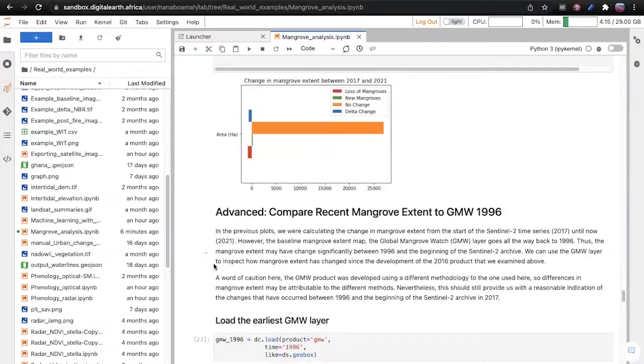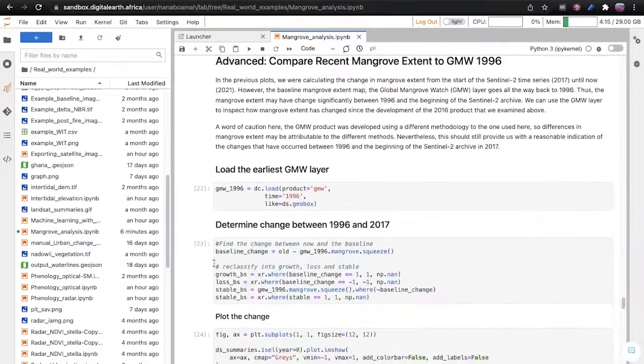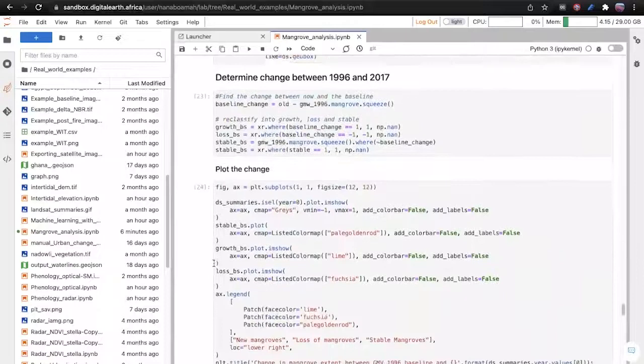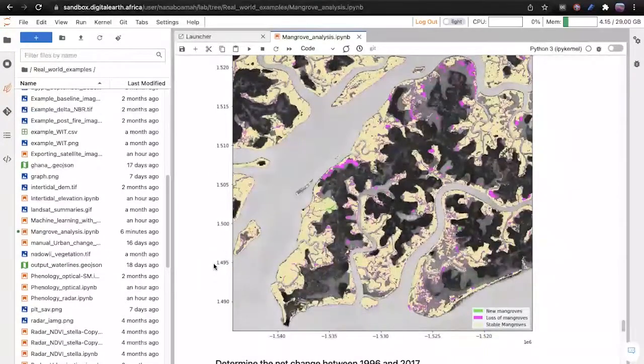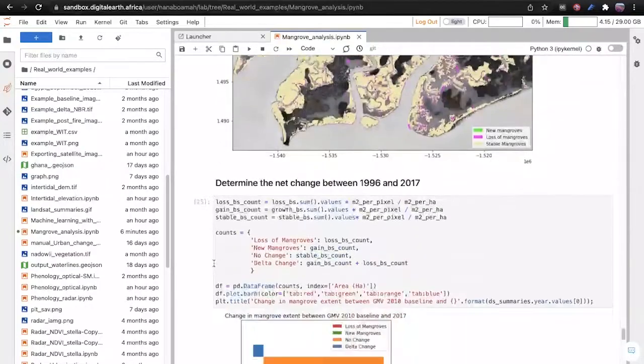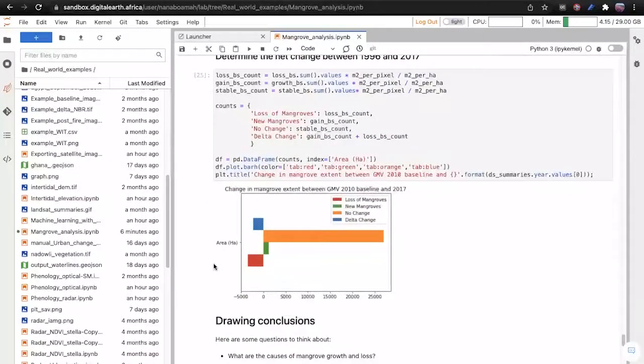You can also do the advanced comparison of mangrove extent to 1996. So you can compare between 2017 and 1996, and you can still plot it and see the new changes. That's the new mangroves, the loss of mangroves, and the stable mangroves. So this is between 1996 and 2017. Then you plot it out also, so you can see the loss of mangroves, the new mangroves, the no change, and the delta change.